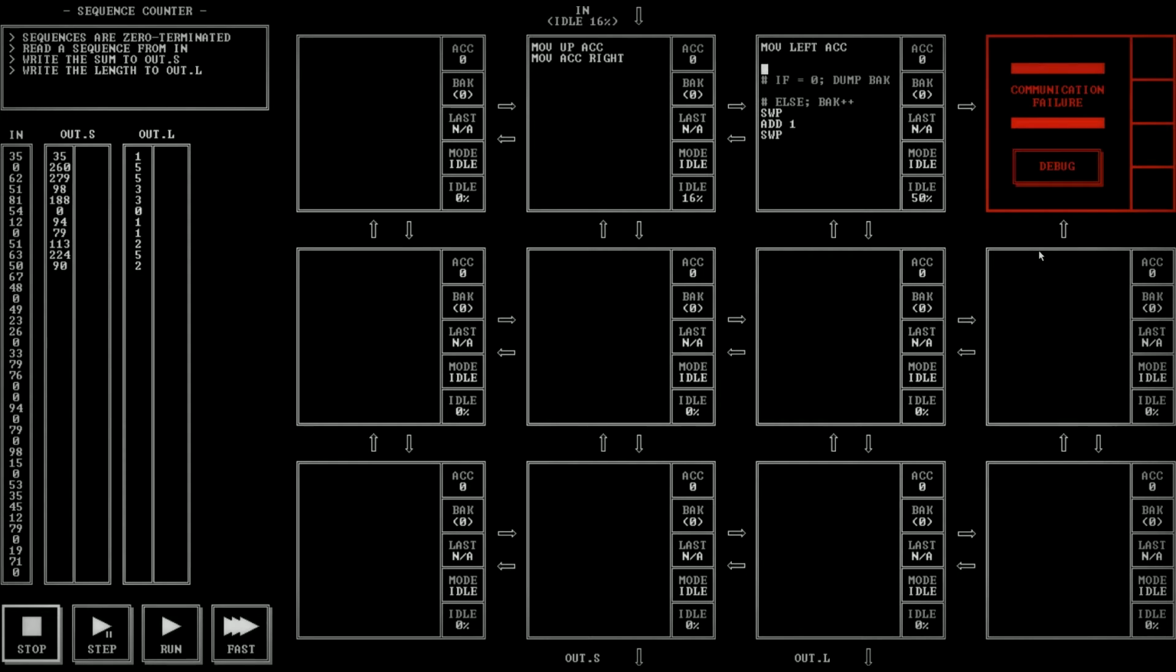Let's see. Do we have a jump not equal to 0? JNZ. So jump if not equal to 0. Yeah, I think this will work. So jump if not equal to 0 to done. And we'll say this is done. So done is the swap and add 1 and swap.